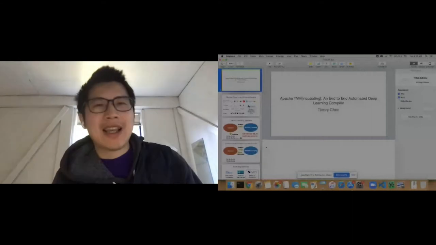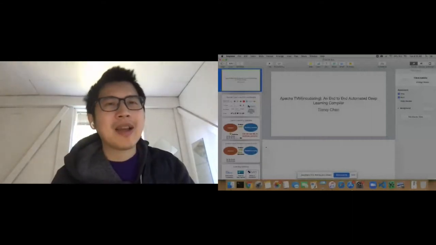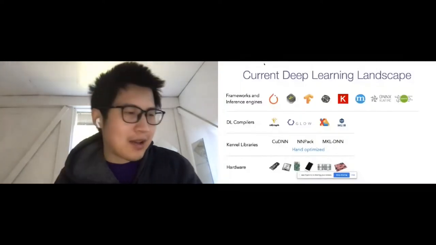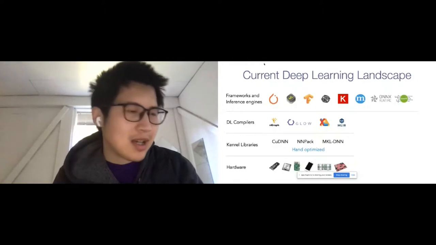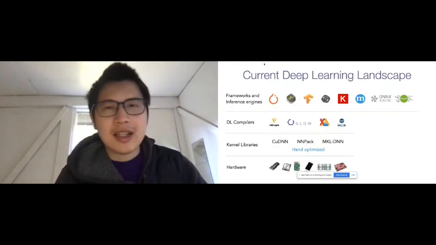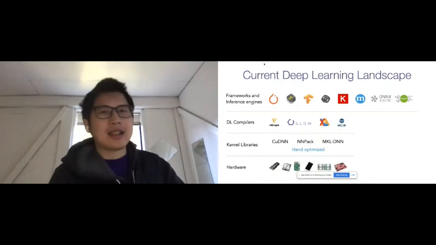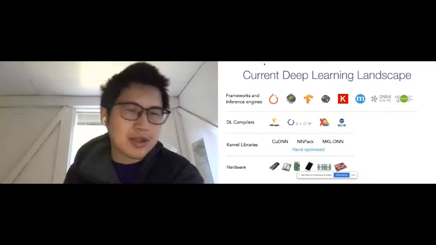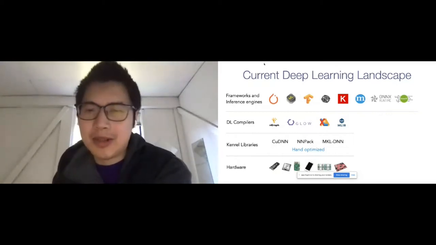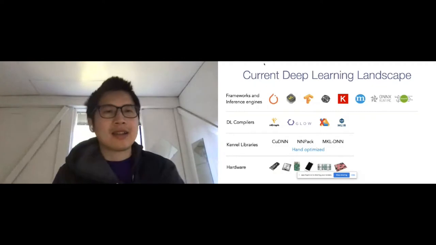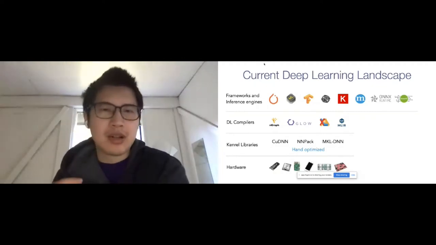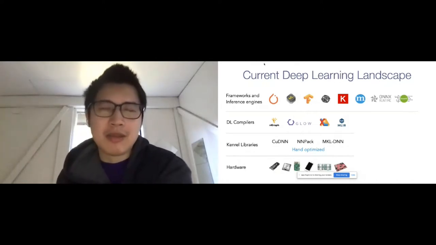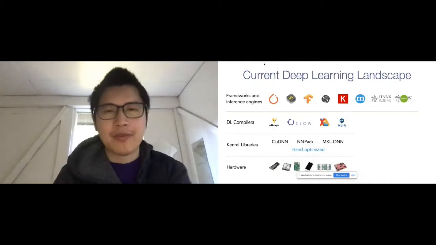To see where we are at, if you look at the current deep learning landscape, there are different frameworks and engines. There are compilers, and then finally there are also kernel libraries out there. So the main question that a lot of people have is, right now a lot of the approaches that people take are using hand-optimized libraries, and TVM really sits in this spectrum of trying to generate automatic kernel libraries that help us deploy machine learning models to various kinds of hardware platforms.